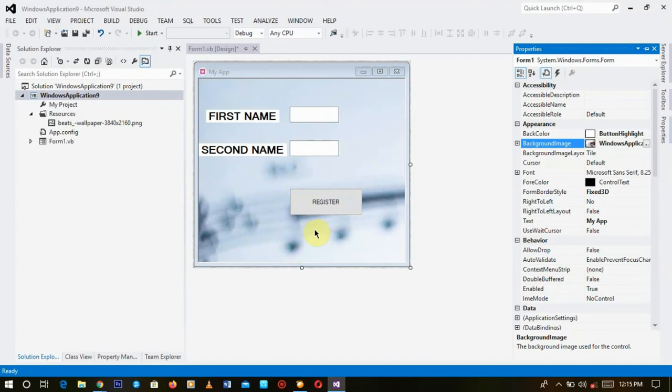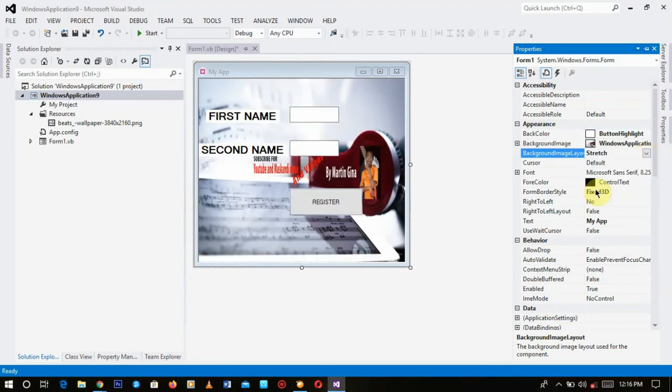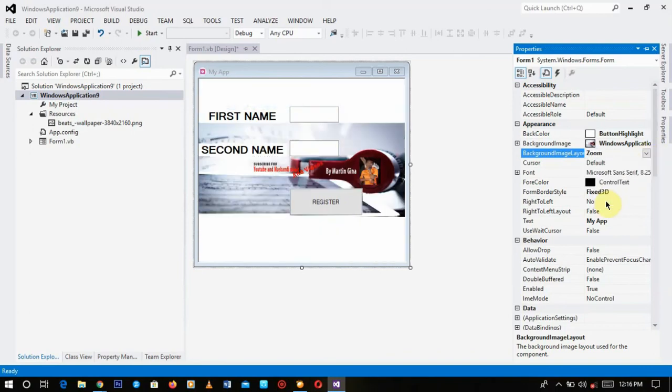The last thing that maybe you can do is to also try to play around with your background image layer. So you have to go to background image layer. There are different options here. There's tile, you can center it, you can stretch it, or maybe use zoom, but let's stick with stretch.